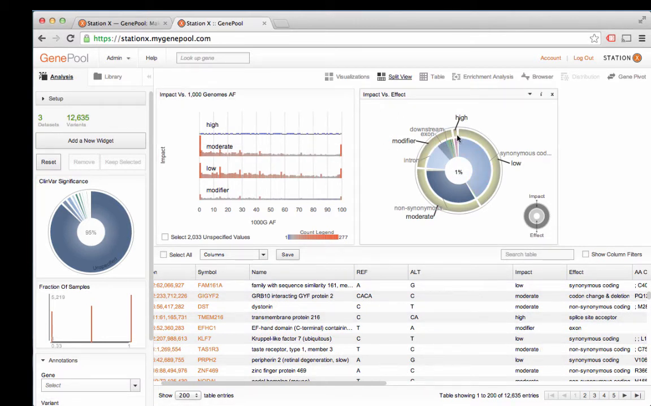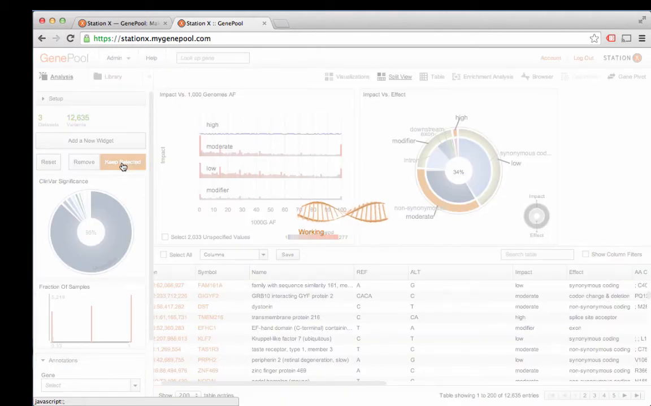So I'm going to use this particular widget here and select for the high and moderate impacts. You can see that about 35% plus 1%, 36% of the mutations here actually meet that criteria. Keep those mutations.